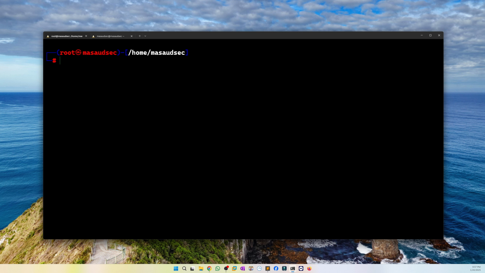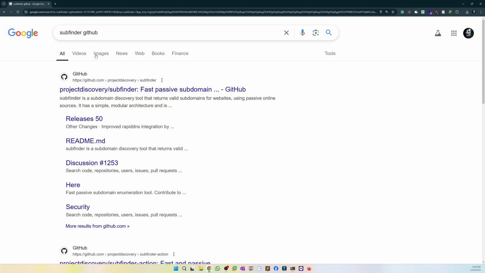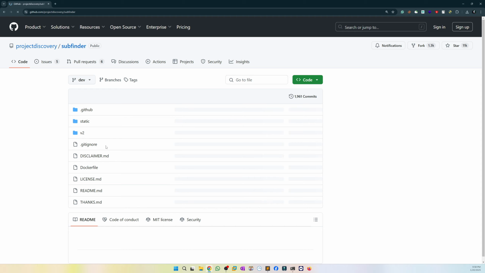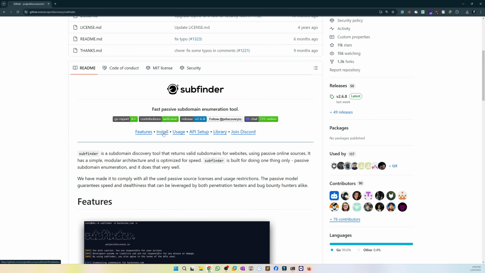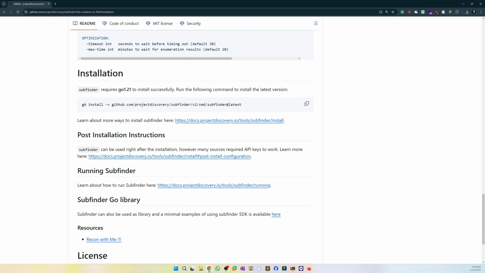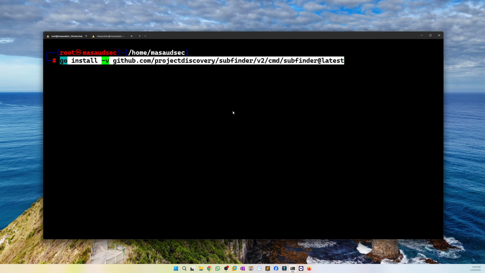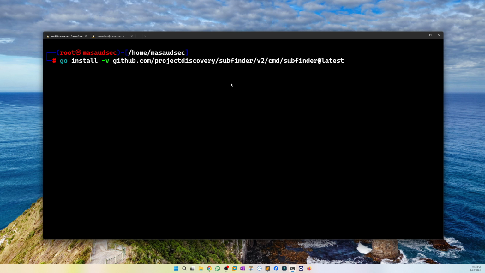After that, all we need to do is go to Google and type Subfinder GitHub. Here is the official repository. Just click on it, and here you will find the installation method. If you click on install, this is the entire installation, step by step. It is super easy. All you need to do is copy it, and after copying, just paste it in the terminal. In my case, Subfinder is already installed, but it's okay, I will do it again.